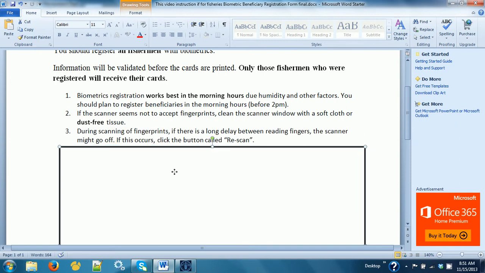During scanning of fingerprints, if there is a long delay between reading fingers, the scanner might go off. If this occurs, click on the button called Rescan.